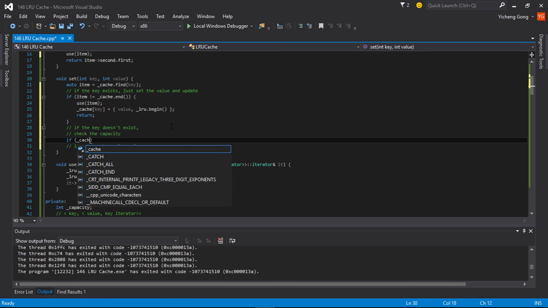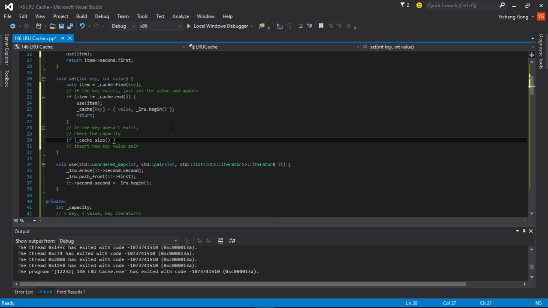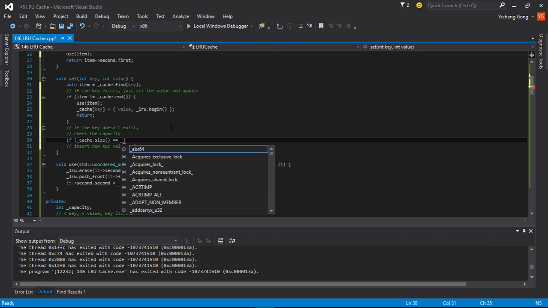If the current size of the cache is equal to, you can technically say greater than or equal to, capacity, but the cache size will never be greater than the capacity, or else something is wrong. If it's equal to capacity, we need to kick out the least recently used item. And remember how our least recently used item is in the back of the list.